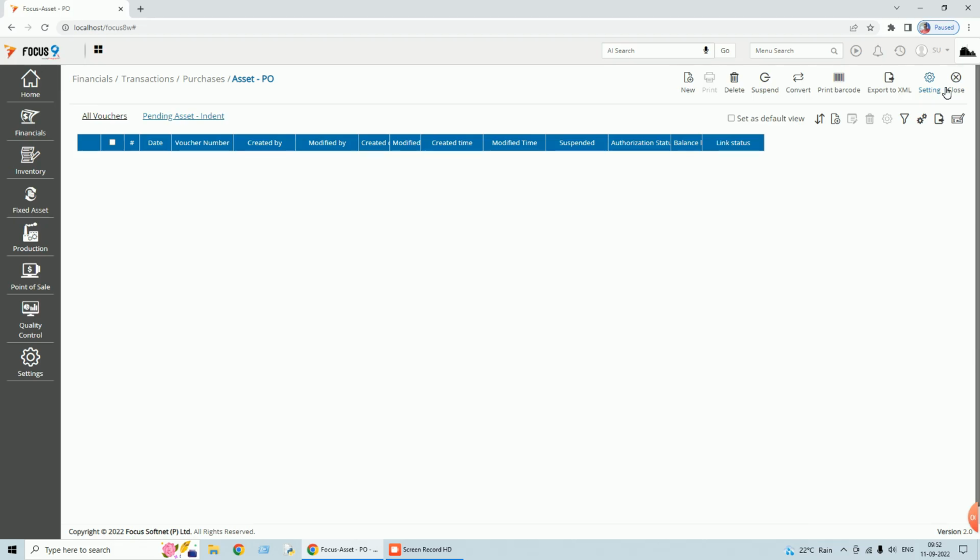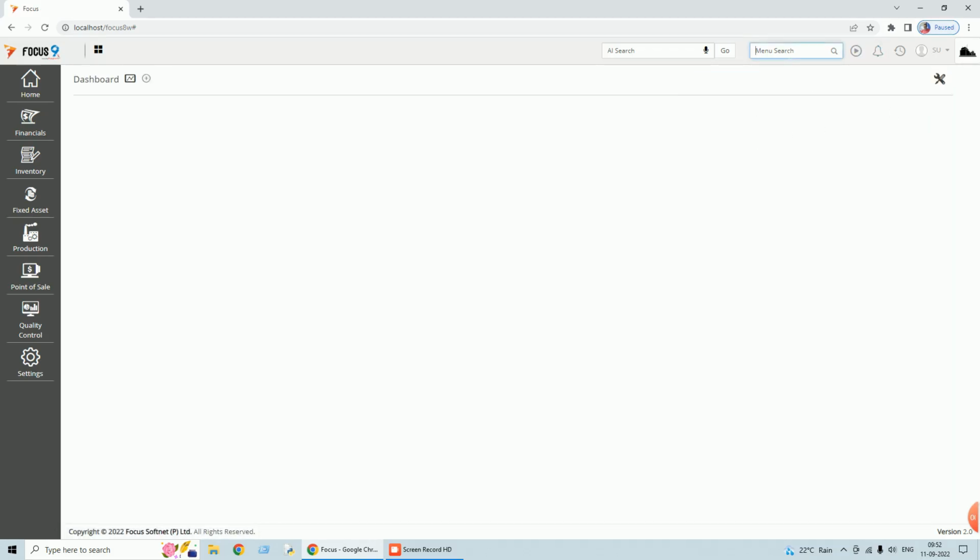When the product is ready, the supplier will send this asset to the end user. The end user will receive this fixed asset through an asset GRN. Now this receiving job is the stores department's work. The stores person will receive this asset through an asset GRN.